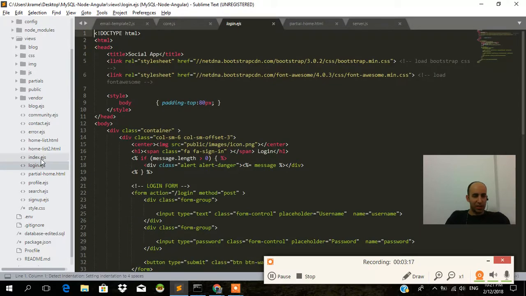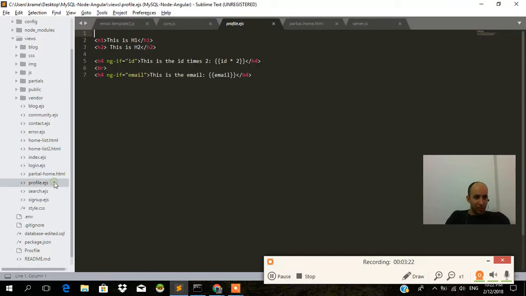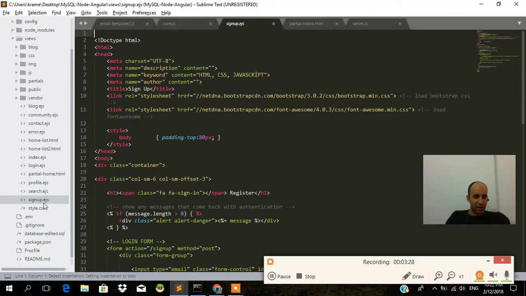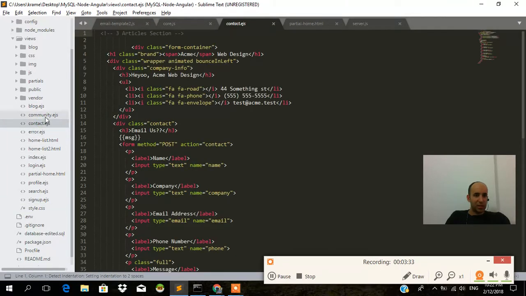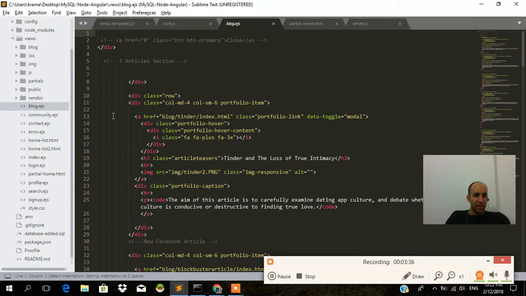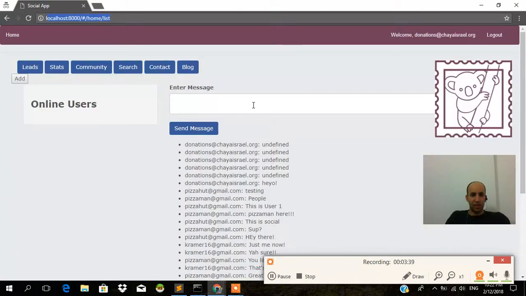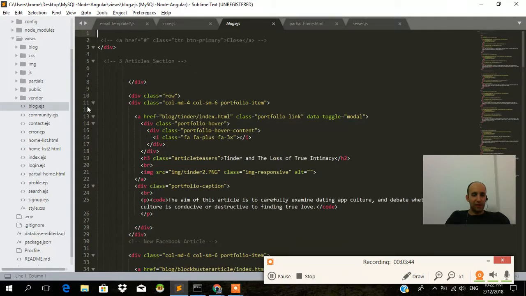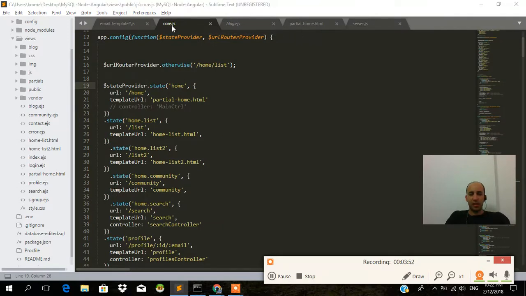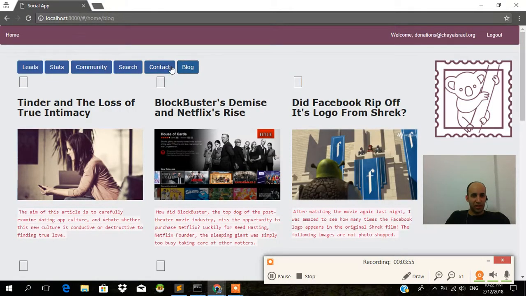Index.ejs, login.ejs is also there if you want to make any changes. We're also using EJS template. We have profile.ejs, which uses parameters. We'll discuss that. The search page, the sign up page, the CSS page, the error page, the contact page that we just spoke about, and the blog page, which lists all these blogs over here. So that's all using Angular UI router in order to manage our state and to manage our template. So that's called a single page application, because actually the entire page doesn't reload, as you'll notice.